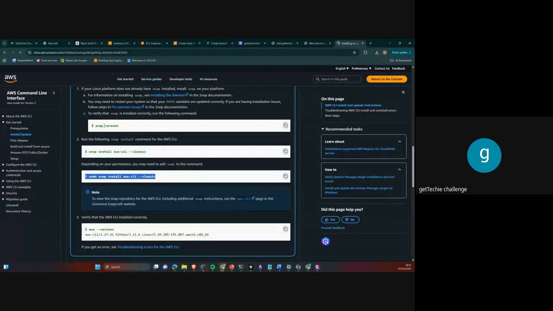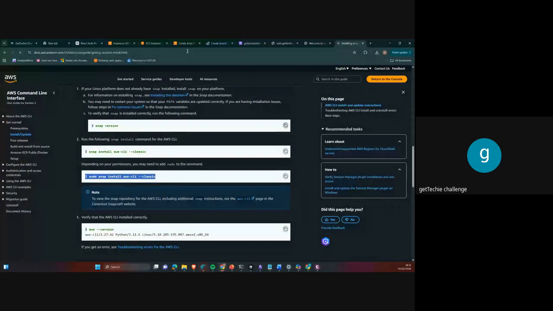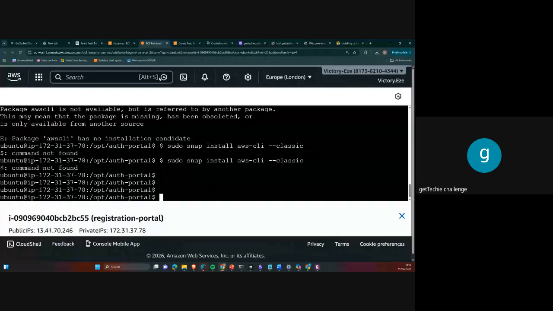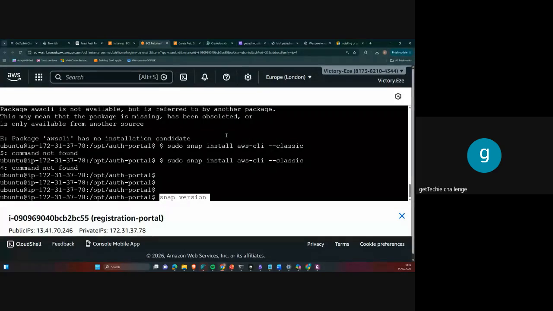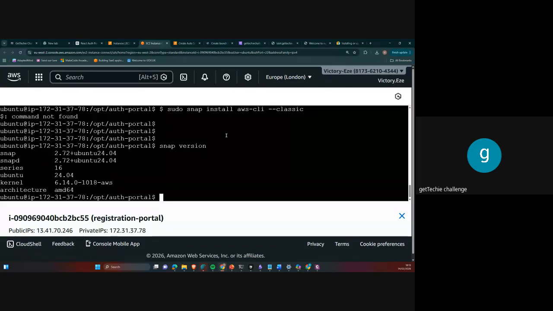Okay, snap version, we need to have snap first. So let us see, do we have snap on this machine? Maybe that's why the command is not found. So I'm going to come back to our machine, right? You can drop off, please, if you have something to do. So snap version, yeah, we have snap. Okay, so let's do snap install aws-cli.